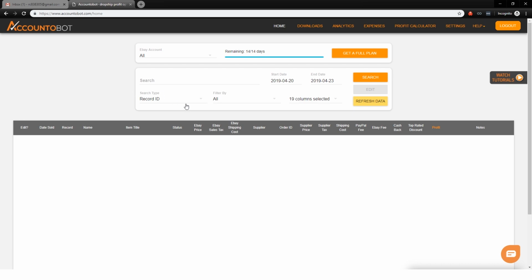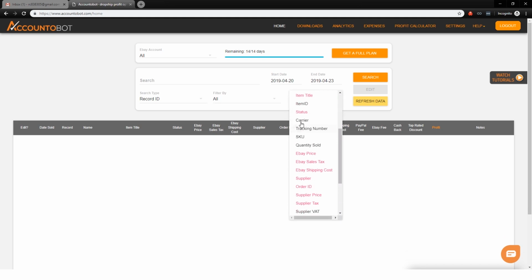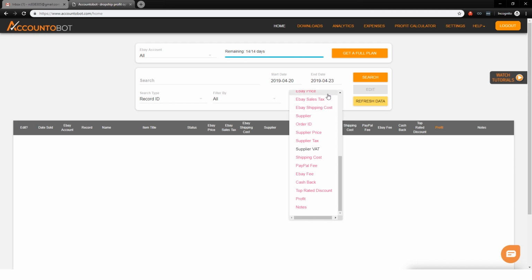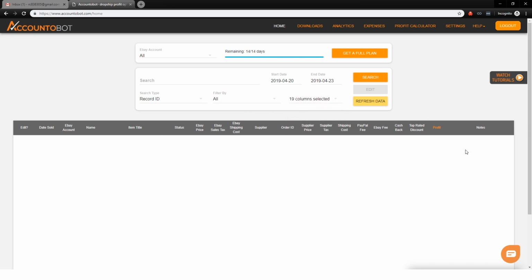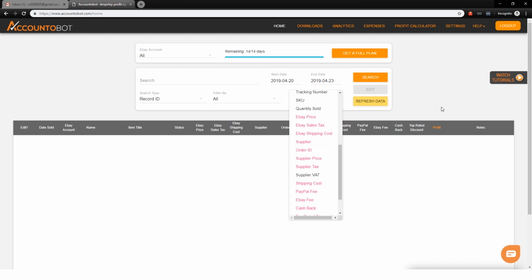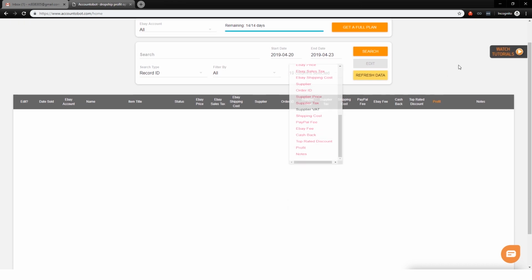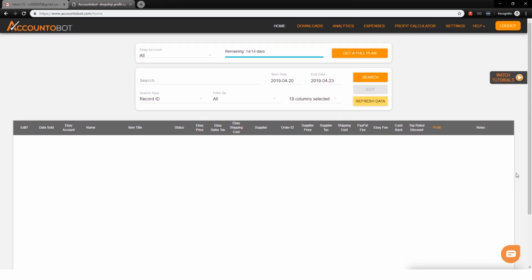So very useful, and you can use this to just customize what you actually want to see in this report. There's a whole lot of stuff, so you could make it date sold and eBay store, and let's see, take off record, but whatever. You can completely customize all this stuff. You can even add in cashback percents and discounts and all different stuff here. So it's very good and it can keep you nice and organized.